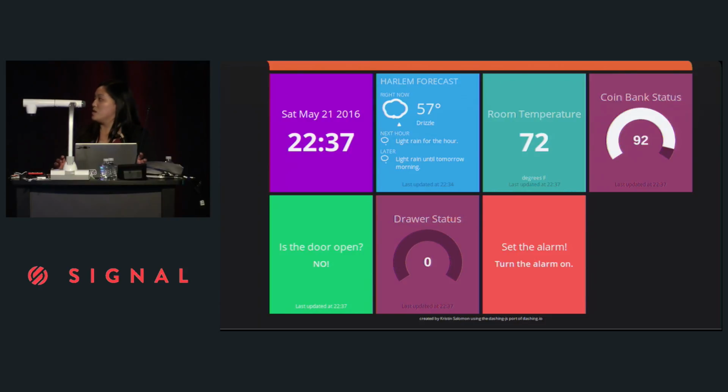So my room was 72 degrees at the time. My coin bank was there. You'll see that my door was closed. The drawer was closed, and the last widget I could click to turn the alarm on and off. So in the background, I set up some thresholds on these values so that if there was a state change for my door, my drawer, or my coin bank, then I would get an SMS notification from my Twilio number. And so after I got this to a nice working state, I deployed it on Heroku and connected it to my domain so I could just view everything online.